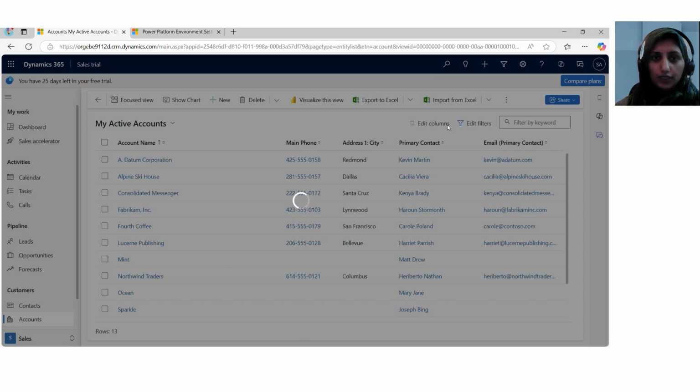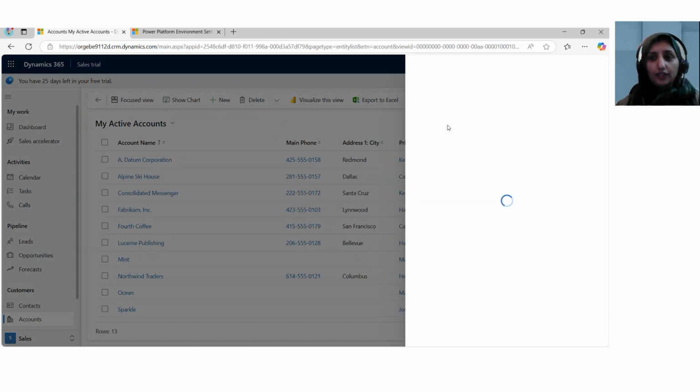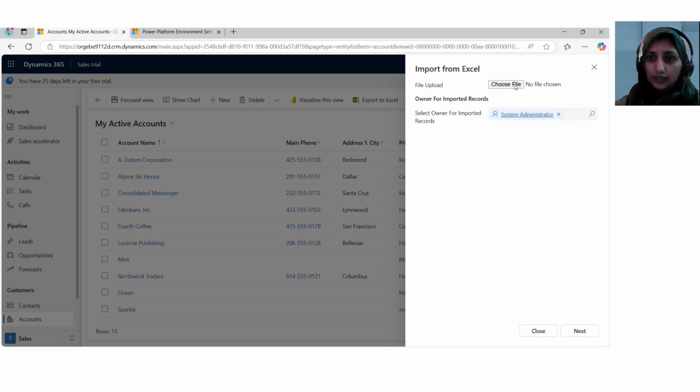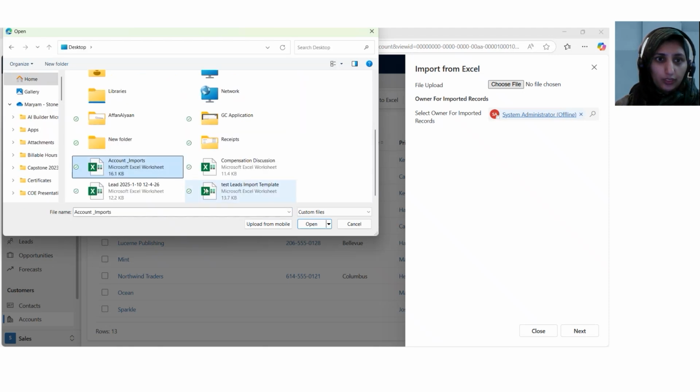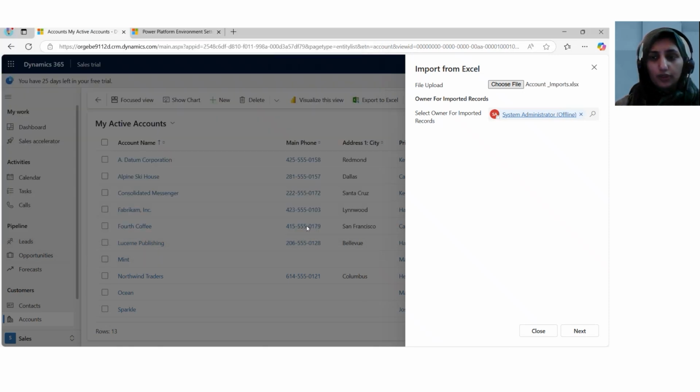And then we're going to select the Excel file that we'll be importing. I'm going to choose the account imports file and click open. Because I am the person importing this data, it is choosing me as the owner for the imported records.